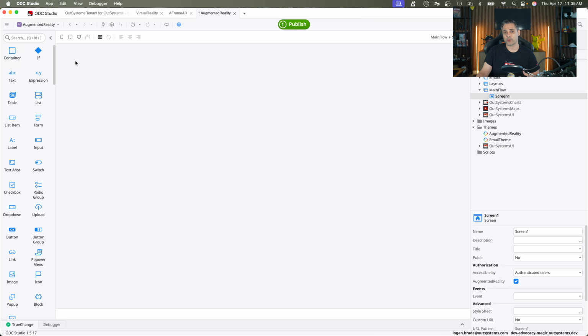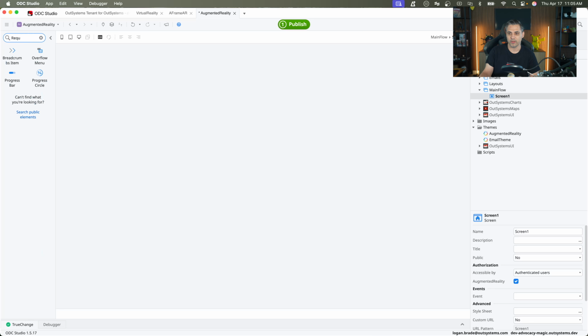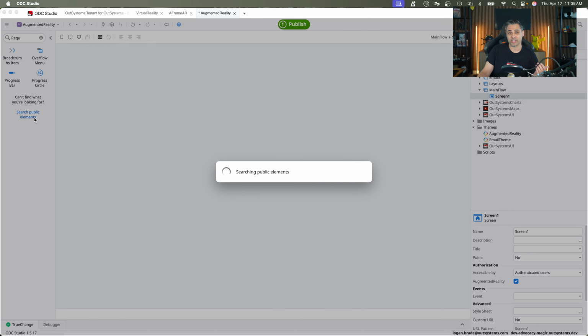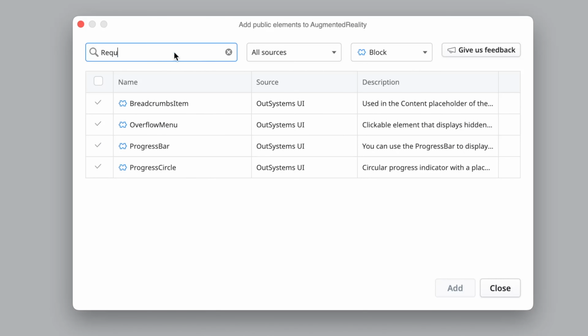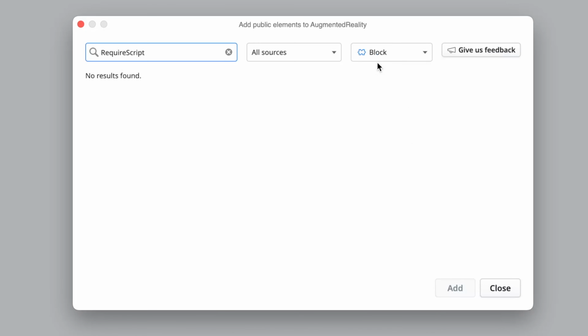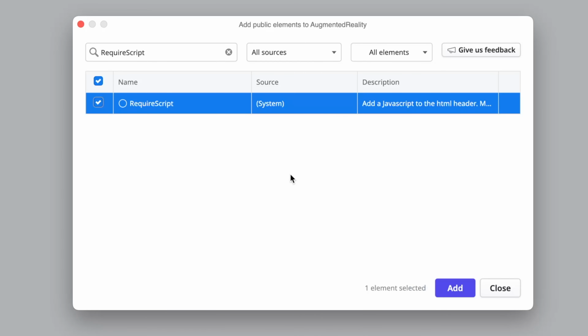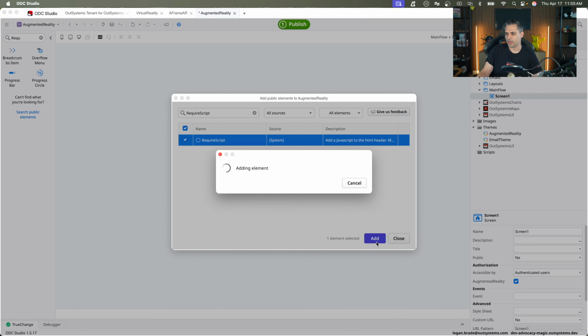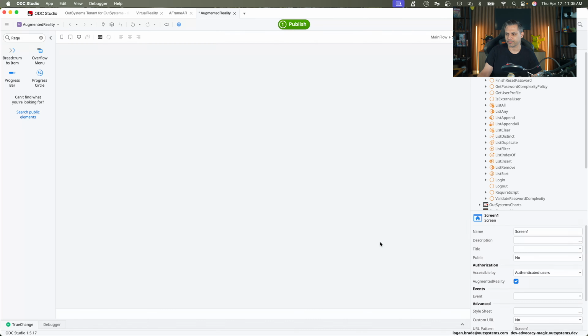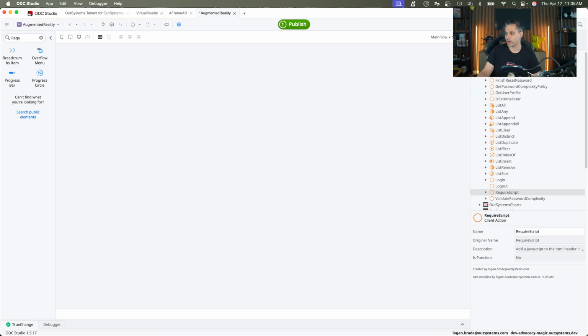So in order to get this to work, we have to get our require script in this application. Since we don't have it in this application, let's pull it in, very similar to our virtual reality example. We're going to do require script, and it's not a block, it's actually under all elements. There we go, require script, and we will add that. Okay, now we have require script in there.